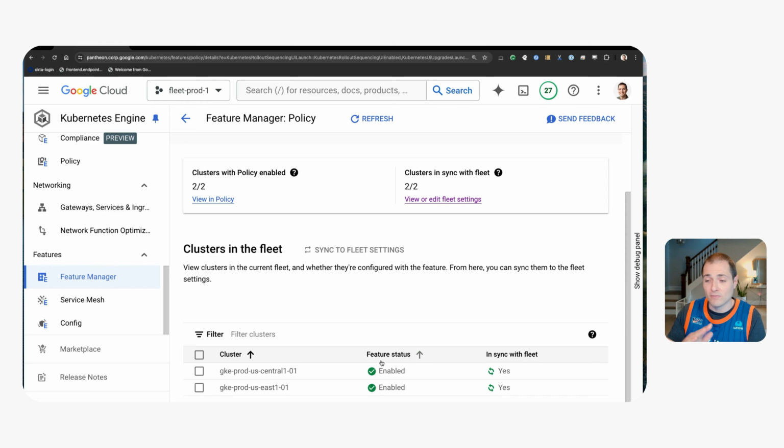You set the default config for the feature, and then if the clusters already exist, you roll out that change to your fleet. And again, this can all be done in infrastructure as code. I'm just showing you it in the UI because it's easier to visualize that way.